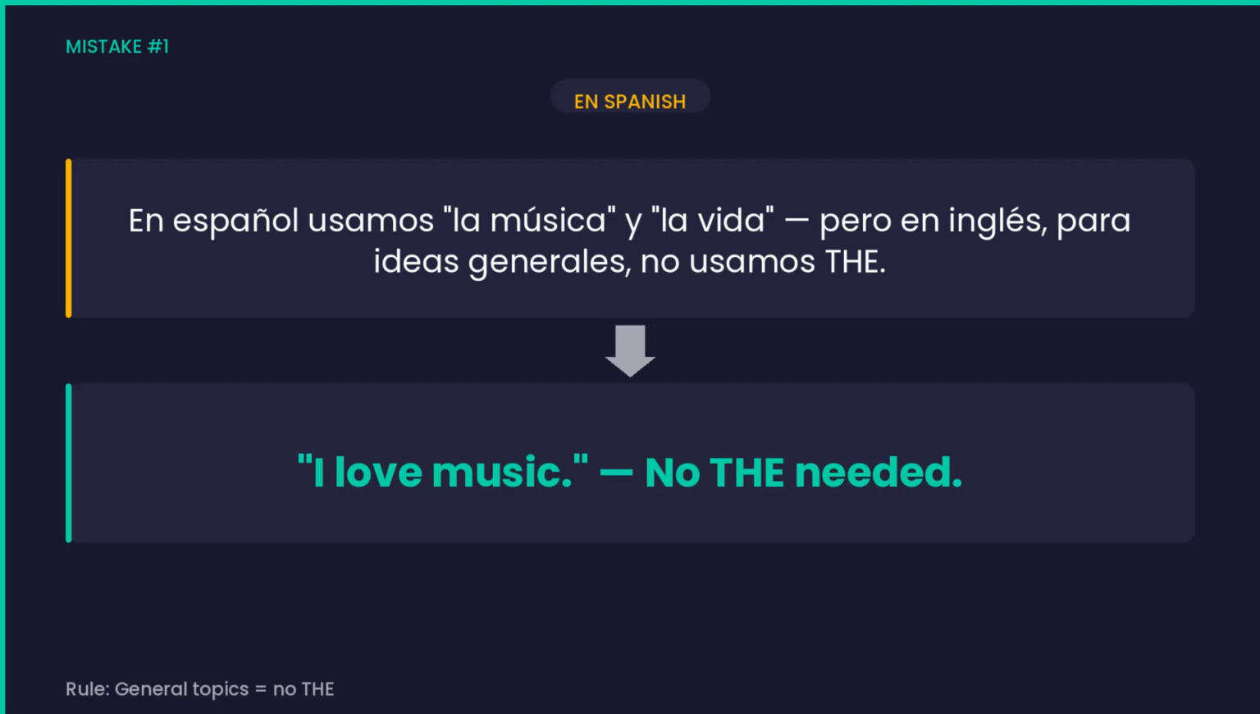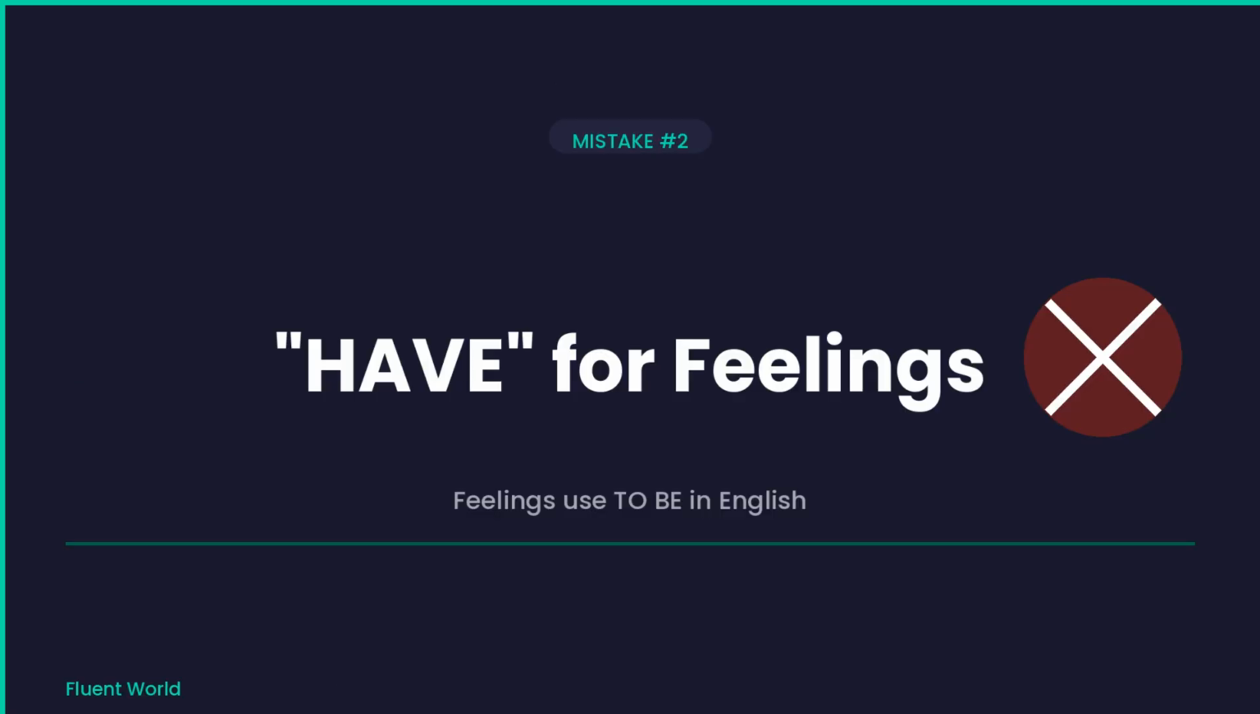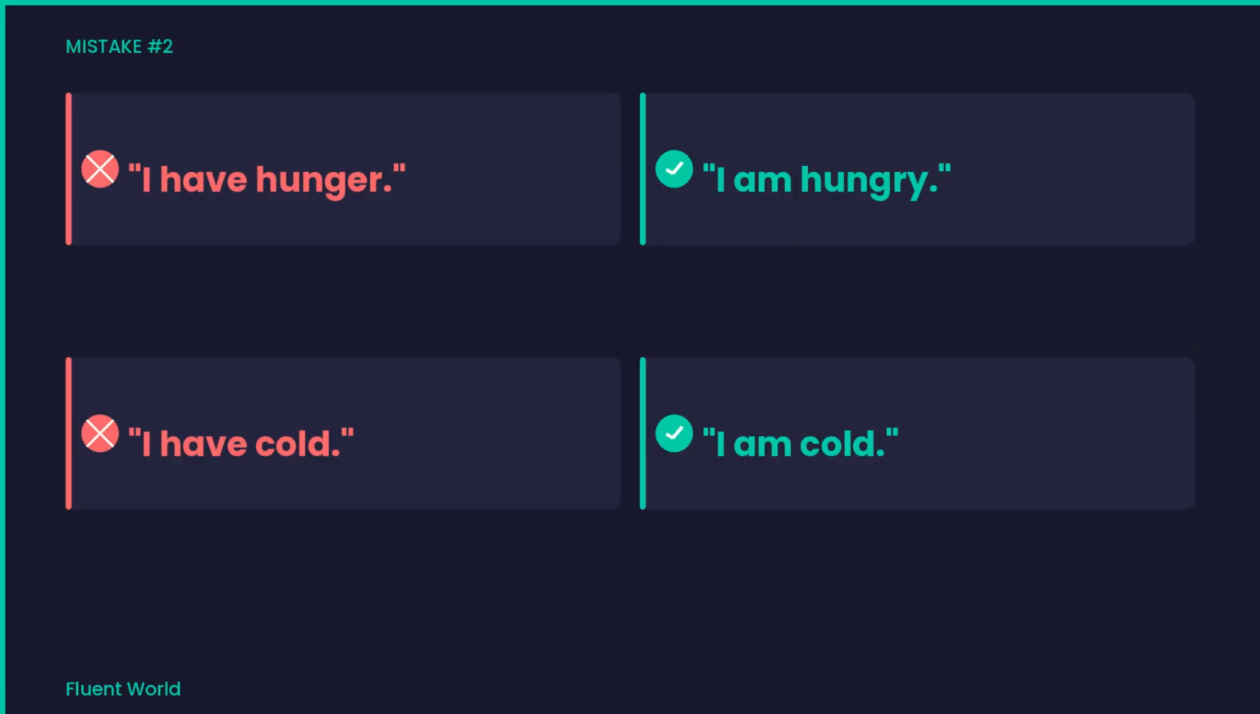Mistake number 2. Using the word "have" for feelings. In Spanish, you say, tengo hambre, tengo frío, tengo miedo, which means I have hunger, I have cold, I have fear. But in English, we do not say "have" for feelings.